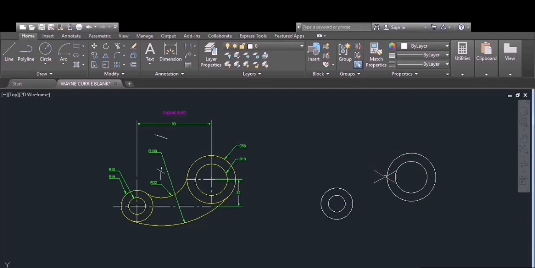Our next step now is to swing arcs to obtain this internal arc right here. We do so now by going for the arc command, specify the center. We will add the radius of this, which is 19, to the radius of the internal arc, which is 32, and we get 51. So 51, enter, then we swing our arc.